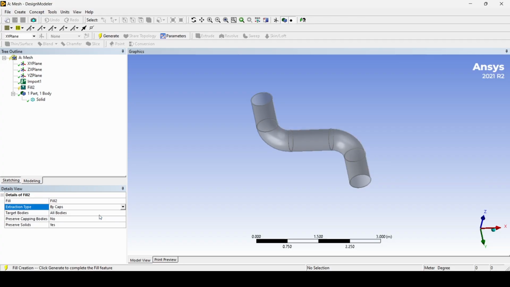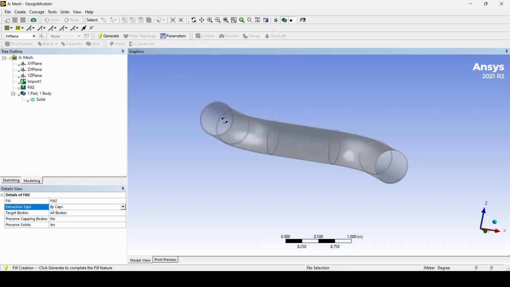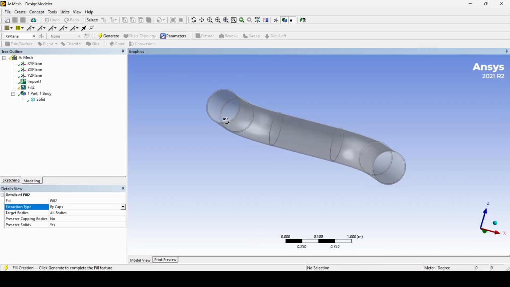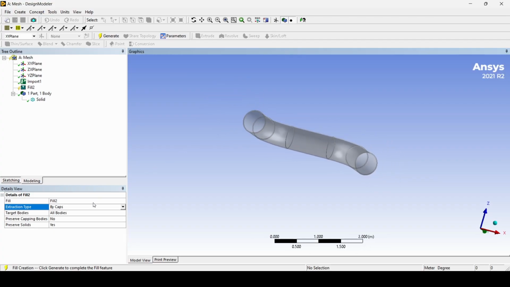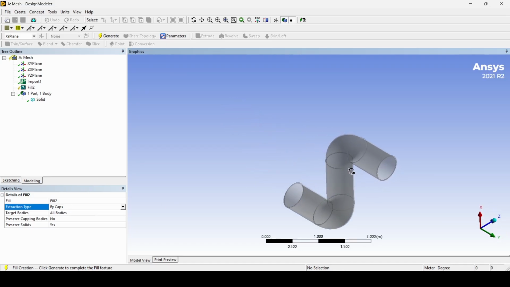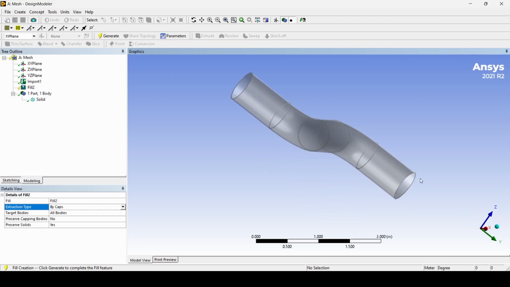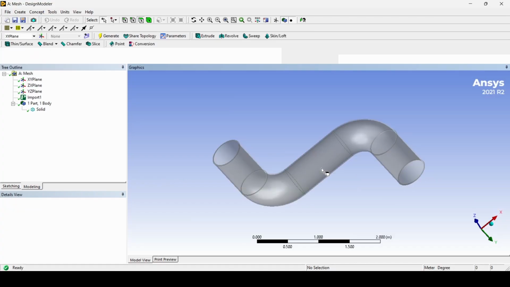I prefer the by caps method, as the by cavity method is quite time consuming, since we'll have to select all the inner surfaces which come in contact with the fluid, which becomes quite difficult. So I prefer by caps. With the by caps option, we just have to create surfaces in our openings. In this pipe segment we have two openings, so we will have to make surfaces and enclose it so that we can fill this pipe segment.